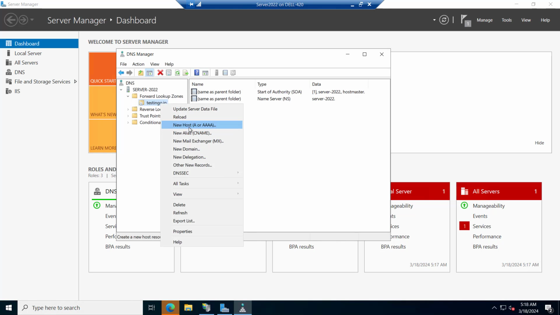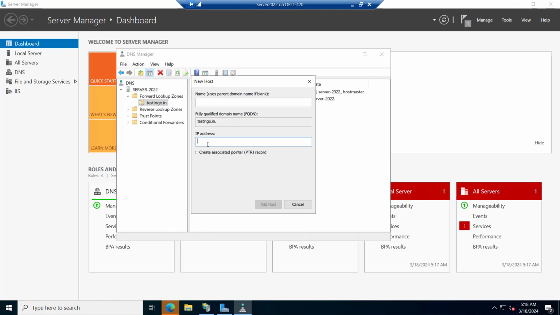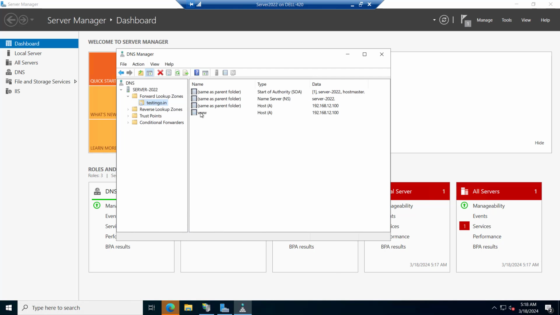So I will create a new host A record and will point to the local IP, that is 192.168.12.100. We'll copy this, and we will also create a record by the name of www, and done. So we have a record www and a parent record, that is testingo.in. So we have created our zone here successfully. Let me close this now.